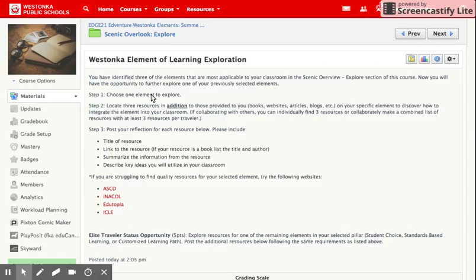In this section, you will choose that element to explore and then locate 3 additional resources in addition to what you've already looked at in the Learn section. So you need to find your own books, websites, articles on the specific element that you are studying and discover how to integrate that element into your classroom.